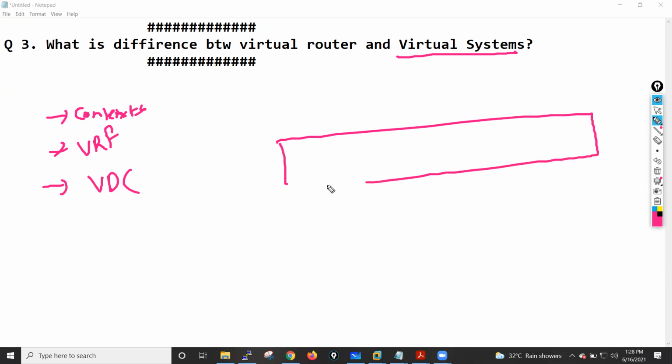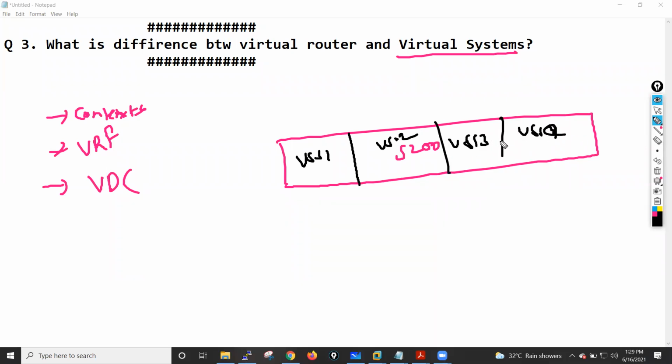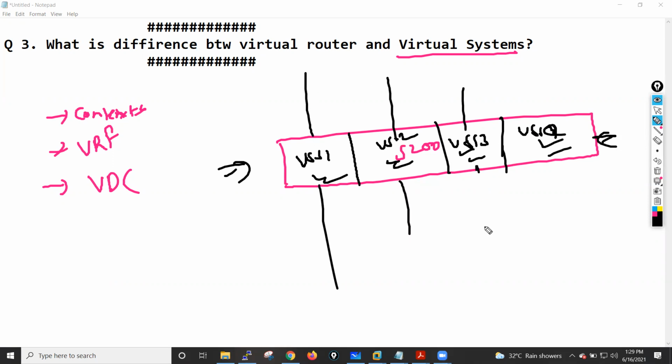Let's say you have one big box, like a 5000 to 7000 series box. If you want to create virtual systems, you can divide this firewall: this is your VSYS1, this is your VSYS2, then VSYS3, then VSYS4. You can divide this one physical box into multiple logical boxes. These logical boxes are individual firewalls, and you can give these firewalls to different companies. So generally we use VSYS.